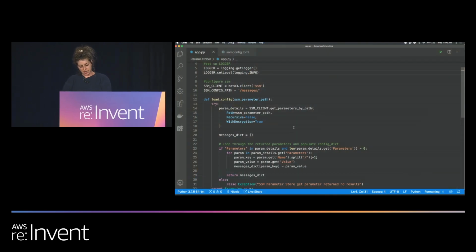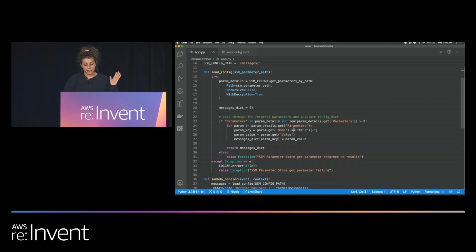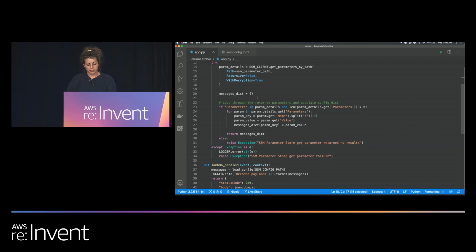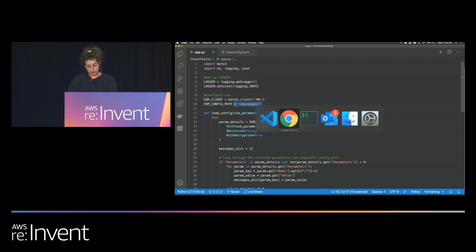So I have this Lambda here. It's not complicated at all. All it's doing is hitting Parameter Store to grab a parameter under the URL/messages, and just dump it out and print it. That's it. There's nothing complex about this Lambda. Now, here's where the fun gets in. I've deployed this already. Didn't want to waste anyone's time.